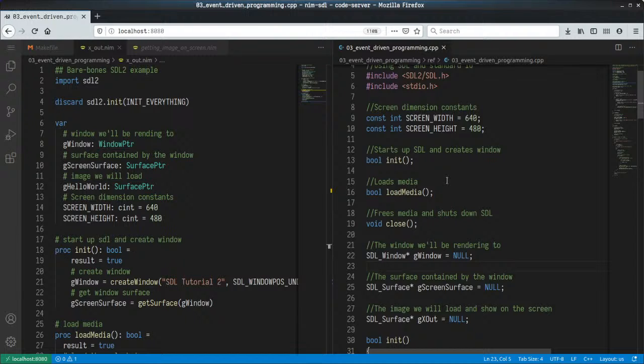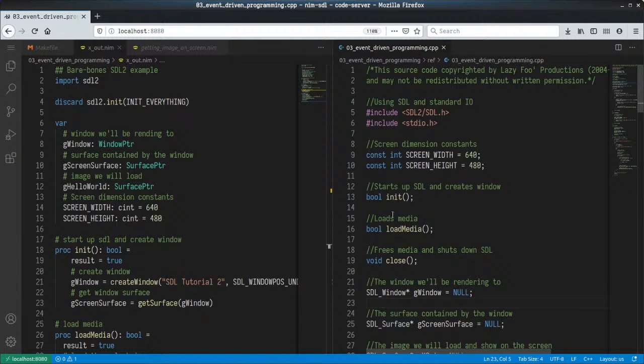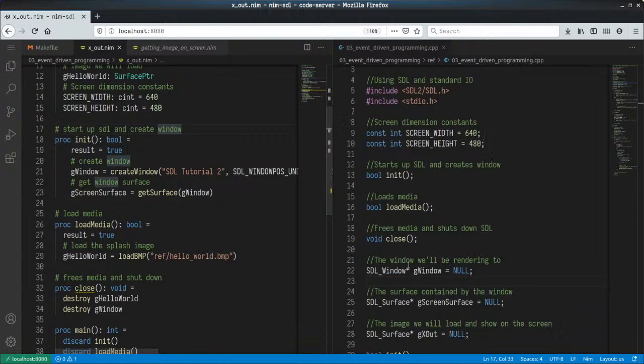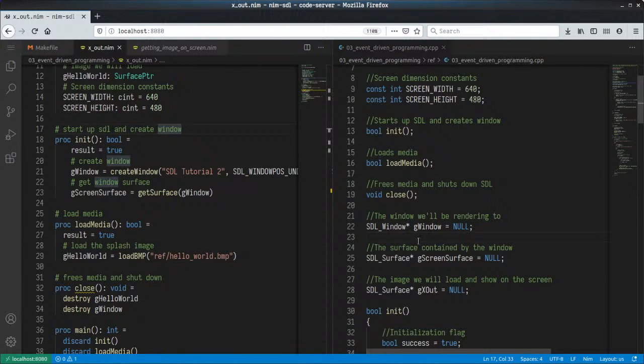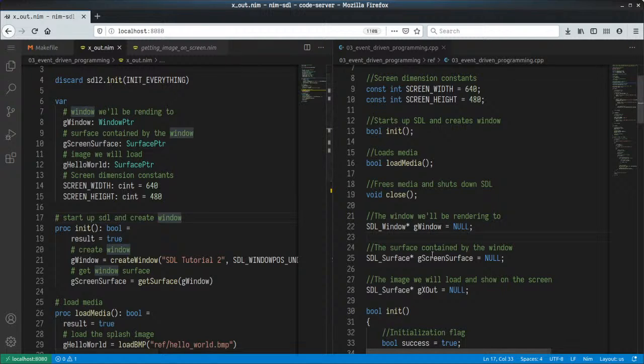Okay, let's get started. Event driven, so we have an init, load media, close, which is very similar to what we had before, which is good. So we have again gWindow, gScreenSurface, gXOut, which is new. So let's create the gXOut.